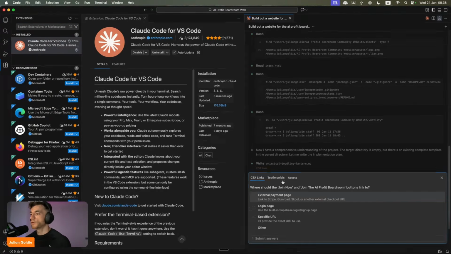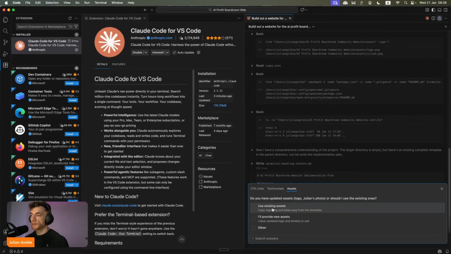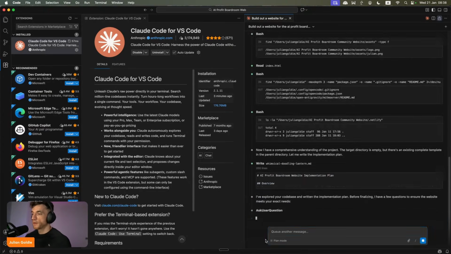Now, what we can also do is set up, okay, what do we want for the CTA links? So we've got an external payment page, a specific URL. So I'm going to go with a specific URL. Do you have testimonials and images? Yes, I do. Use existing assets. So for example, logos, etc. And then we'll go from there.